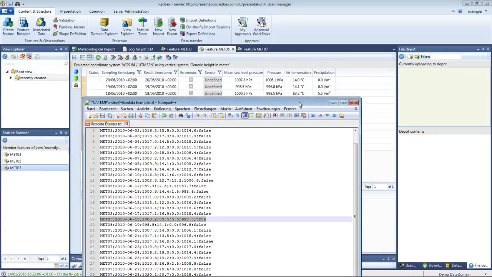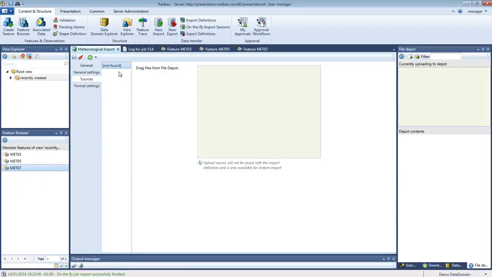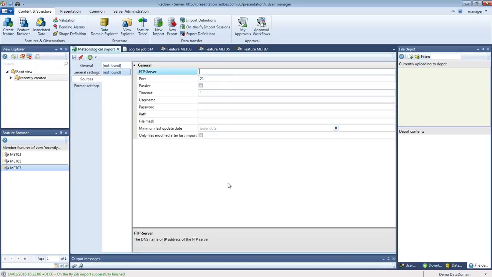So far we did the import, everything worked fine, all the lines were imported to our system and were spread to our newly created features of the feature type which we chose. And now the next step would be, for example, that we change our import definition and do not use the local file depot anymore, but for example use an FTP server and configure the FTP server we would like to use for our import. Then of course the next step could be that we schedule the import and schedule a job so the import is done automatically, but this already would be the content of another video.